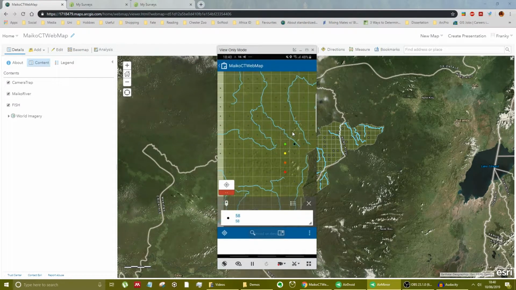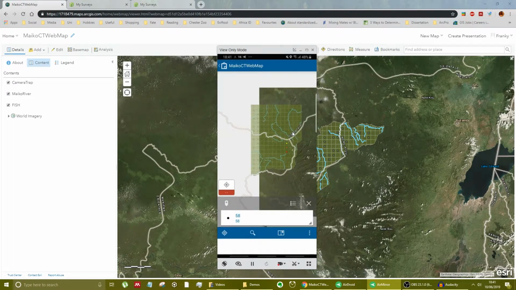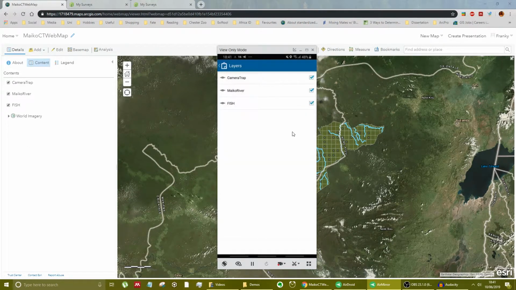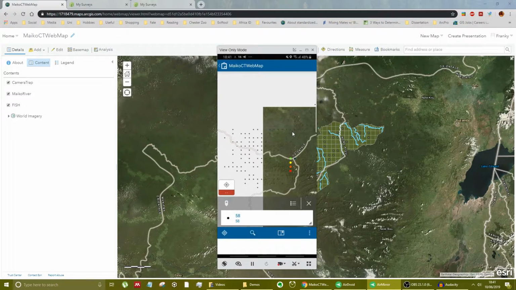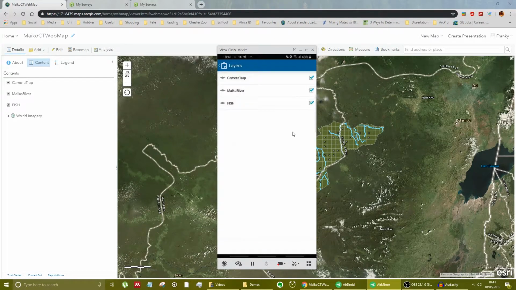Now that's black. For any camera trap that does not have a battery life inputted into it, it comes up as a small grey point. That's because we allowed other points to be shown on the map. Excellent. So, if I go onto the layers here, you'll notice that I can deselect these layers if I want to, and just show the camera traps. These are some nifty options.